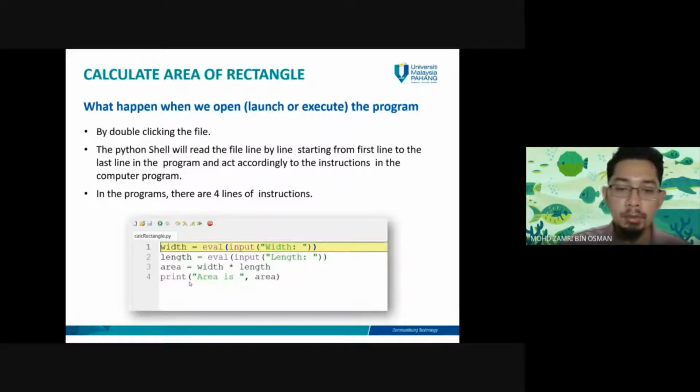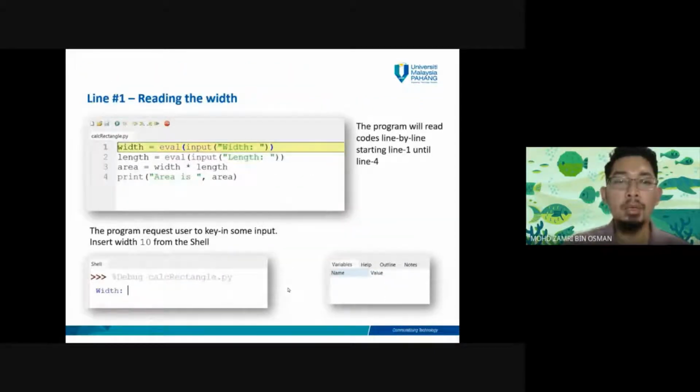Yeah, hopefully you understand regarding these 4 lines here, and details of these 4 lines I will share with you in the next slide, step by step. Okay, so what is happening in between of this line actually? From line number 1 until line number 4. Later I'll give you some tutorial on how you can use the Thonny software to trace each of the execution lines in the Python script.